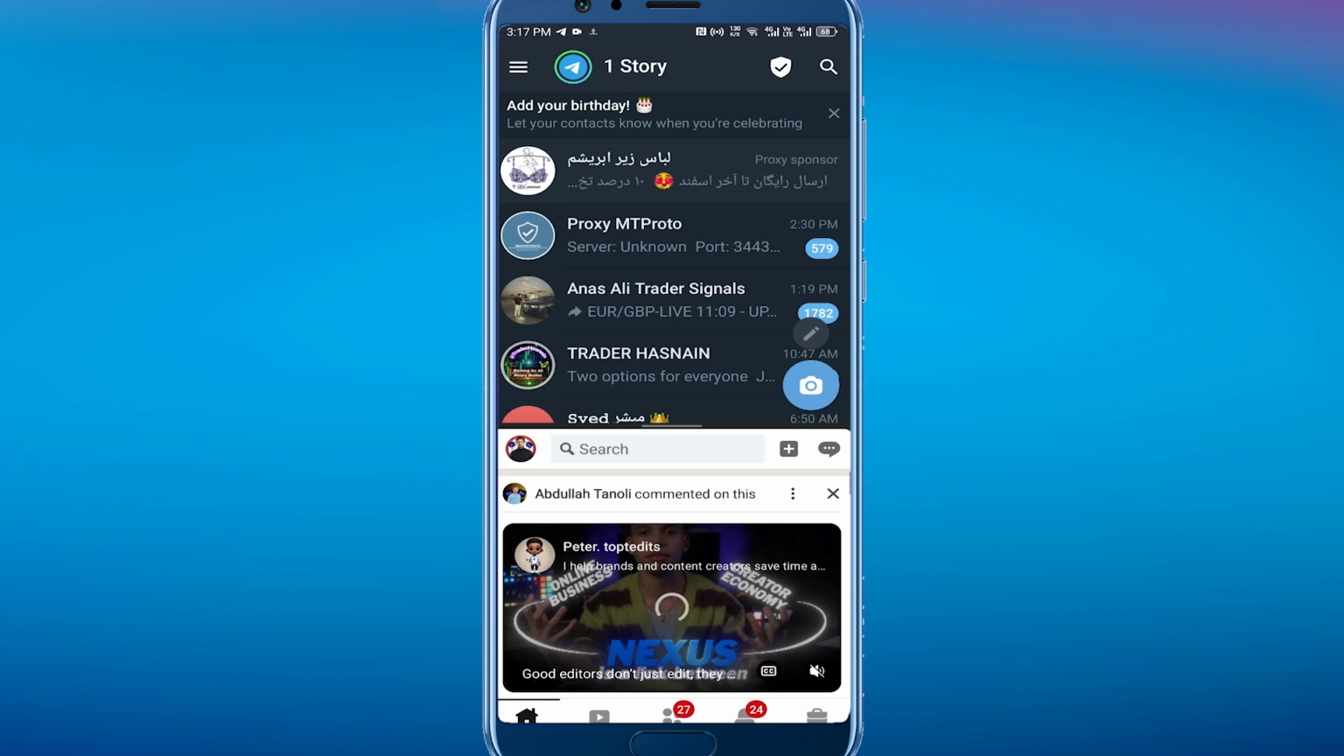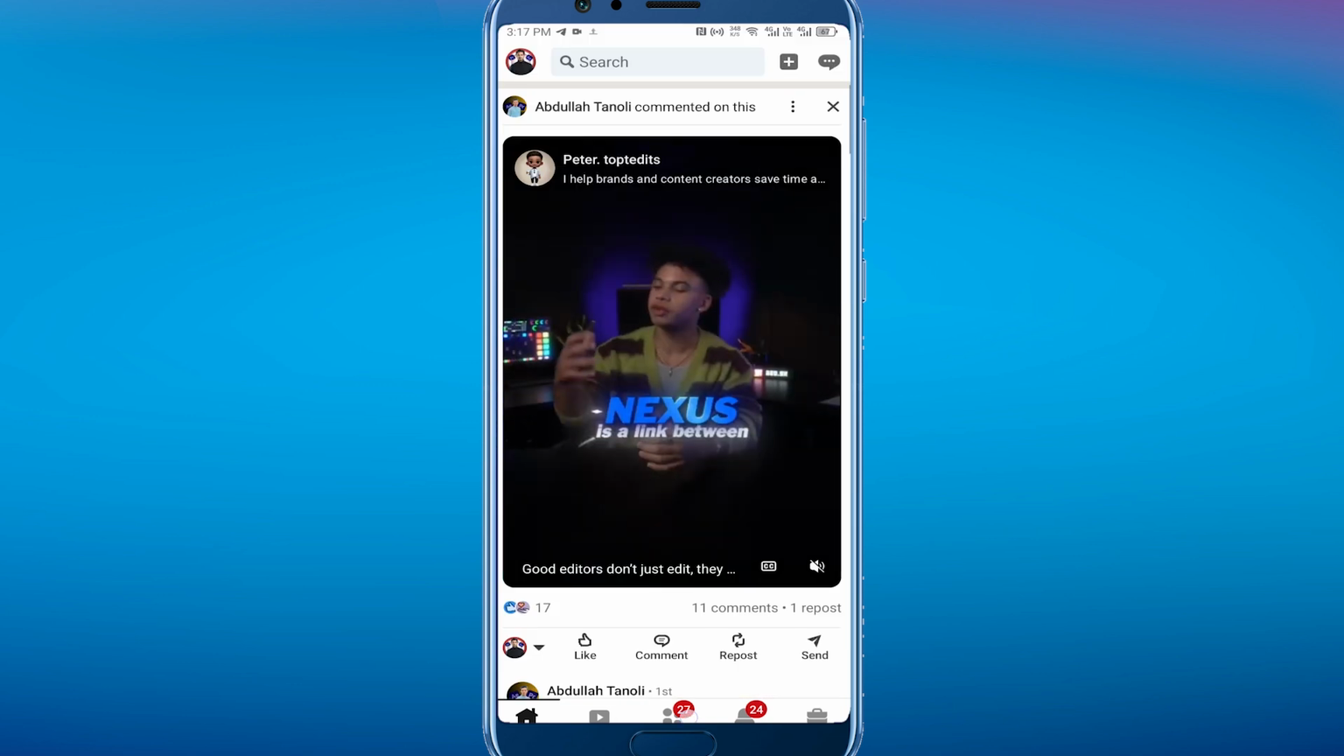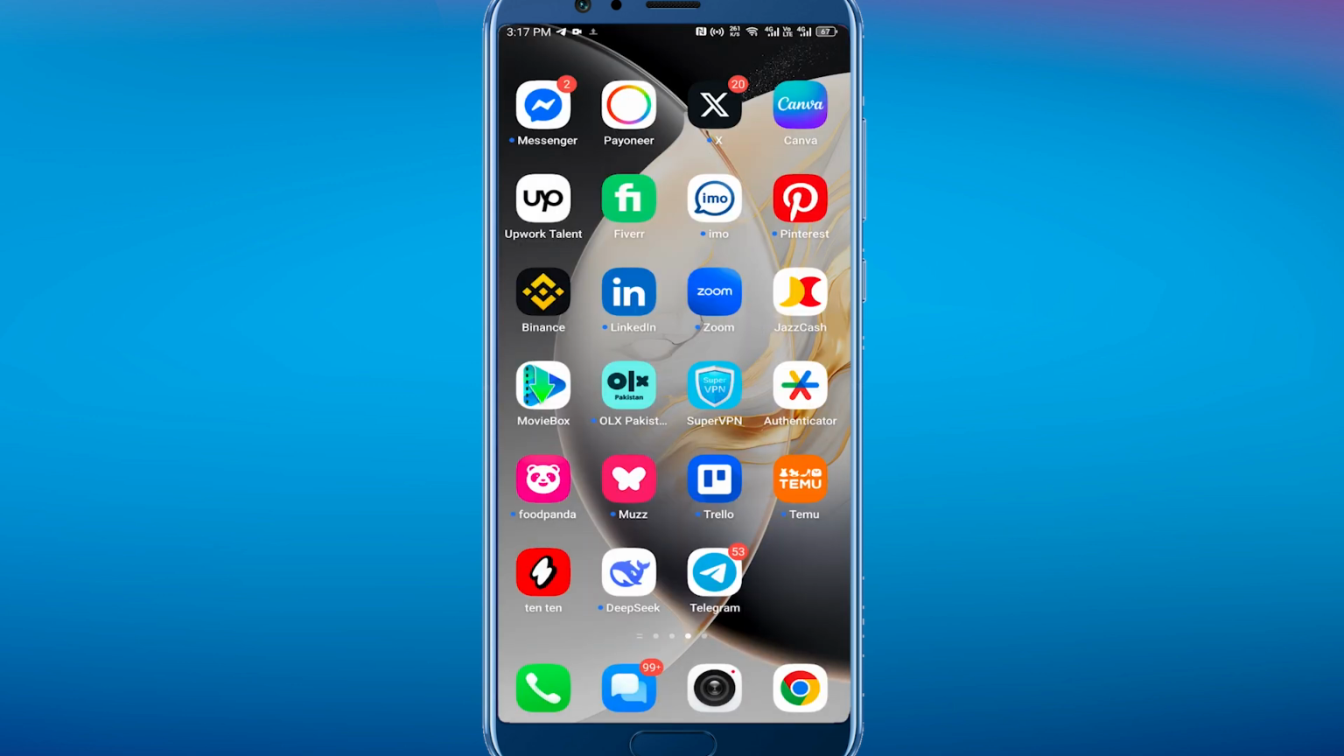To exit split screen mode, drag the slider all the way up or down to close it. And that's pretty much it. That's how to split screen on Android.